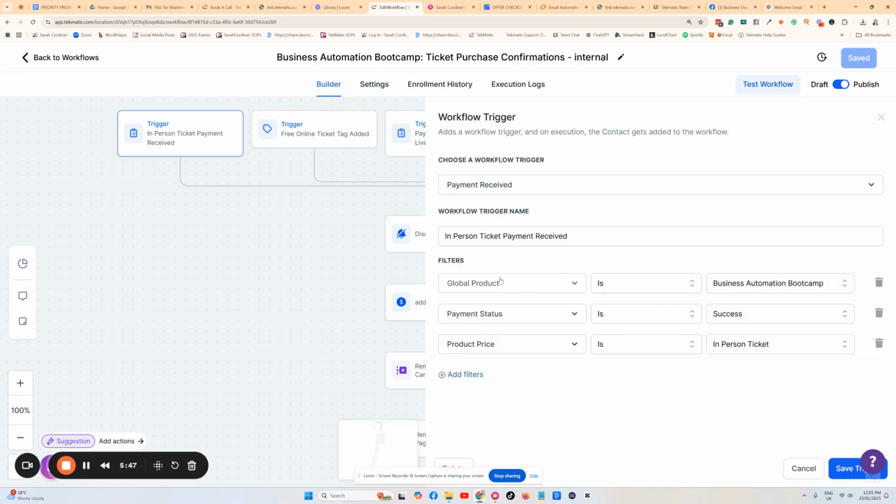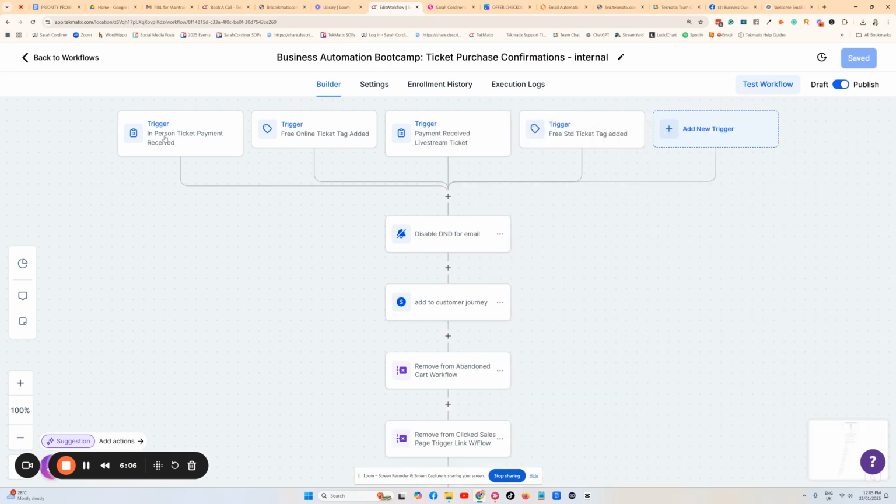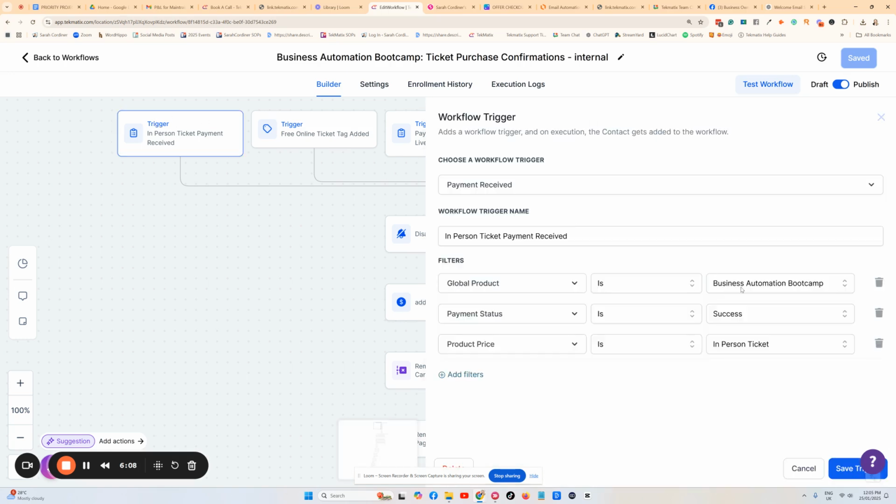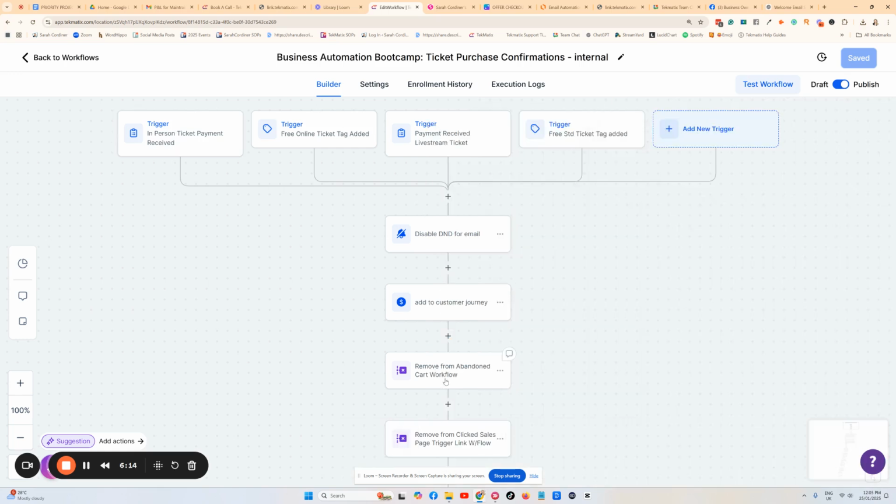You'll see here, I've been able to say the product is this particular product, my business automation bootcamp. The payment status is successful, and what product price was it? It will show you all the different price options that you have available for that particular product that you've created. So now by pressing save, this will trigger when somebody buys that particular product, that particular ticket, and the payment's successful. Then it's going to trigger my particular workflow.